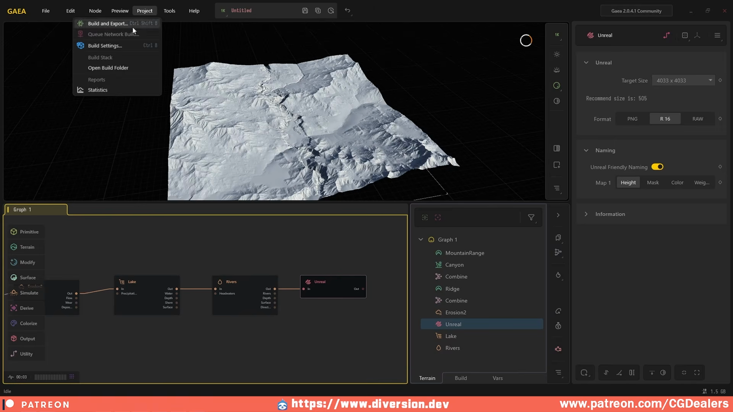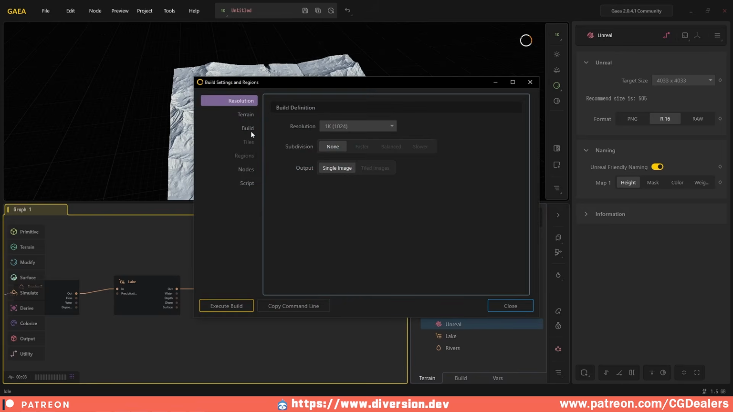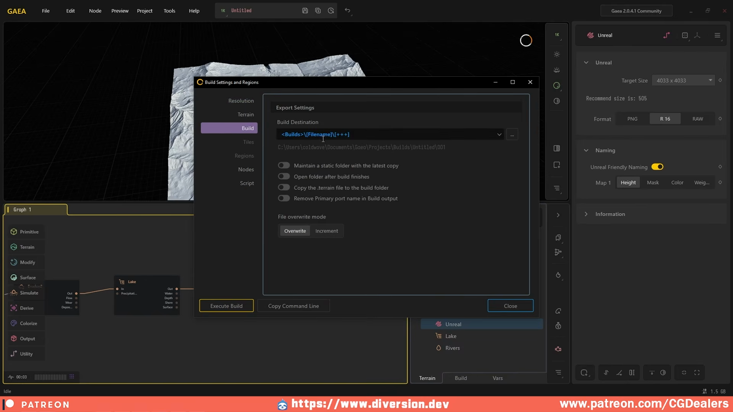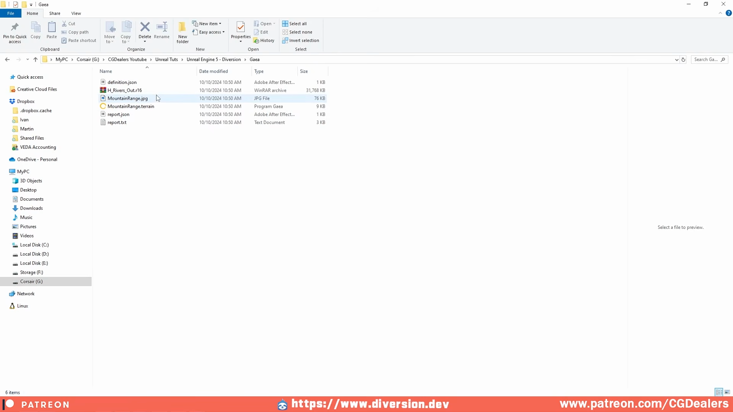So go to project, build settings, and here in the build settings go under build. You need to define the destination folder of the build. So click on the three dots and I set up my folder, and then what you need to do is execute the build. Once you execute the build, you're gonna have this mountain range JPEG and the rivers output R16.